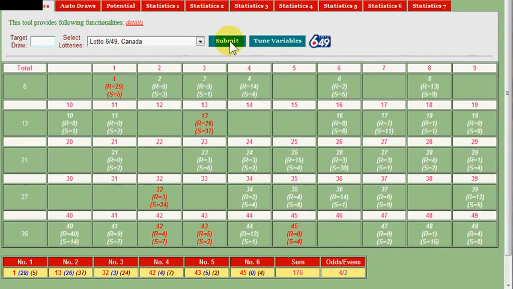Click the submit button. Now you can see a group of numbers has been generated. There are two kinds of color groups. Red means you generate 6 numbers for the next future draw, or the next draw against any draw you define in the target draw. But don't trust these 6 numbers too much, because it's almost impossible that you can match the 6 numbers to the future draw.